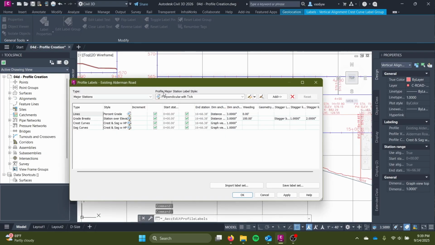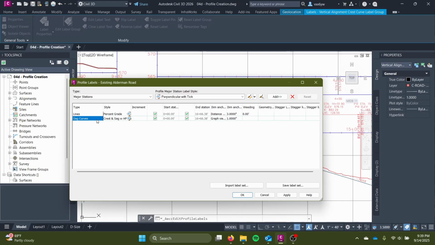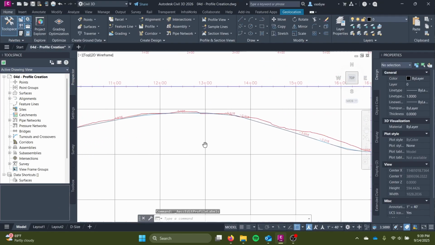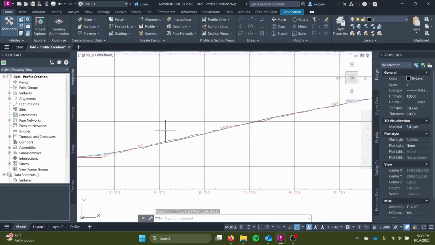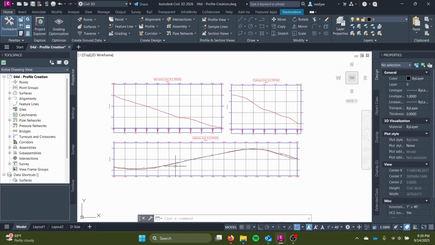I'm going to edit this label group, and I'm going to take out the grade breaks and those crest and sag curves. Hit apply and OK, and this is much, much cleaner. I like this a lot. It shows me the information I need, and hopefully you follow along with this one, and you're going to do the same thing for the next 2 profiles as well.